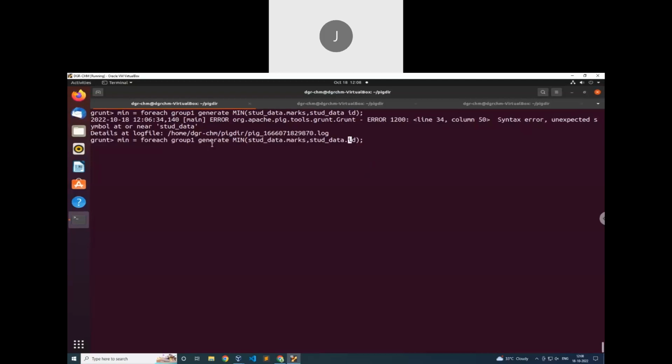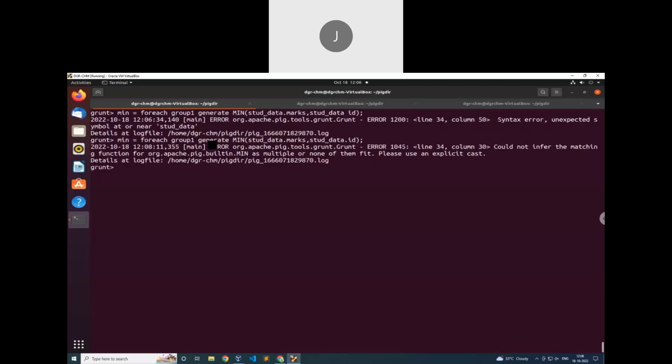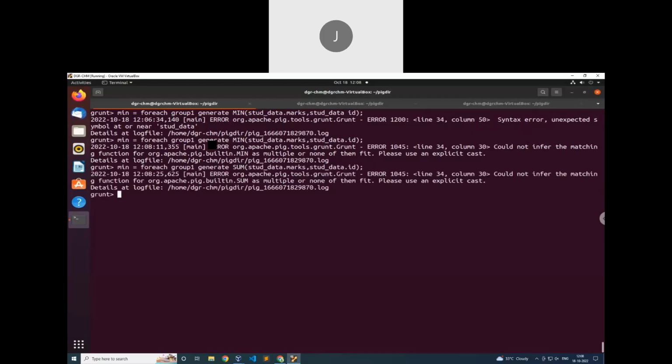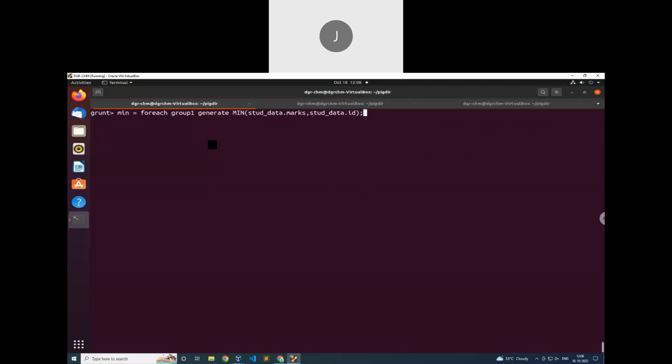Okay, sorry about that. So in this ID also I am giving it, but it is still throwing an error. Could not infer the matching function. Yeah, could not do that. I'm trying to give two values so that it will give two values in the tuple for each group. Generate minimum marks and ID.